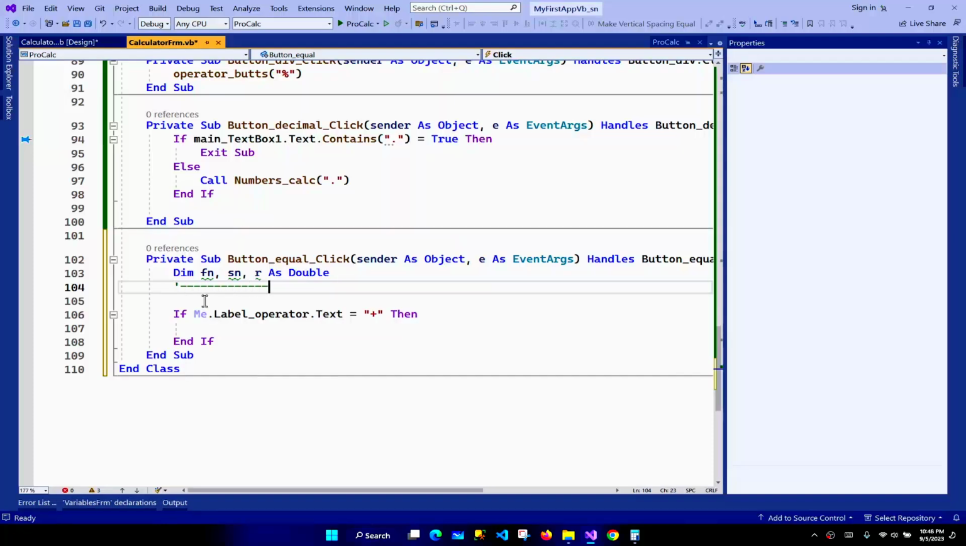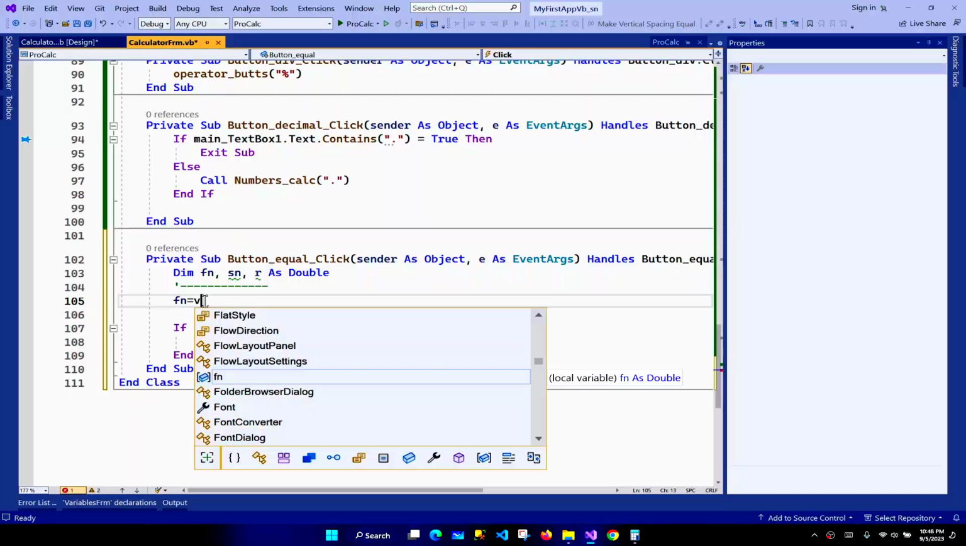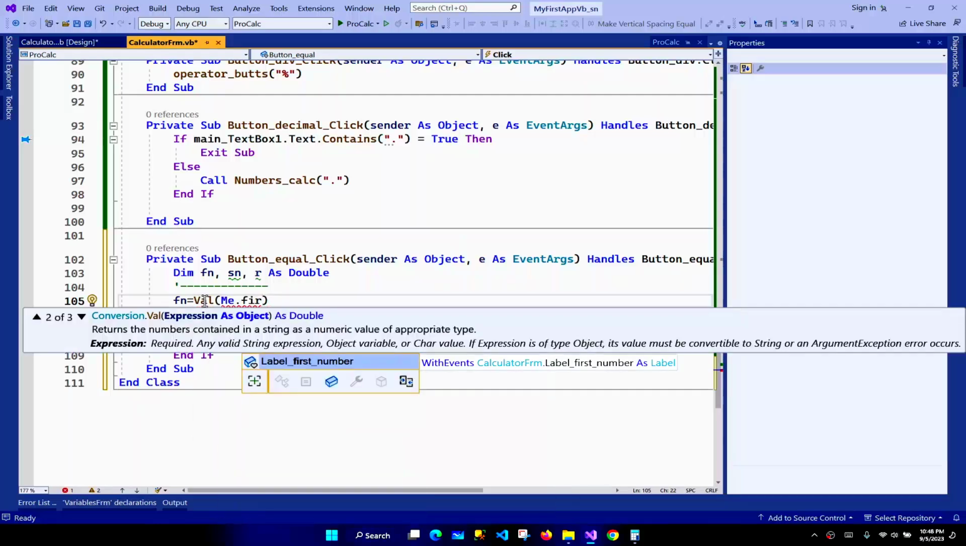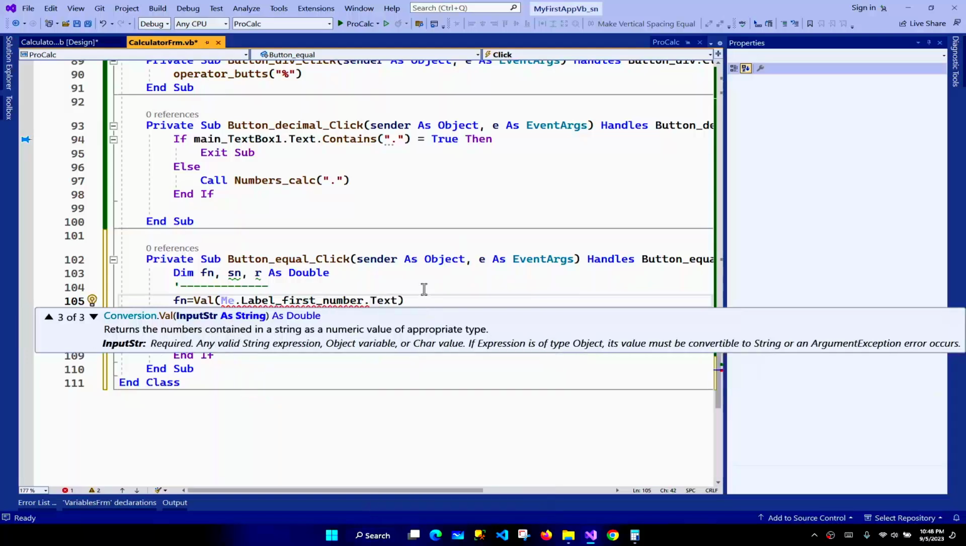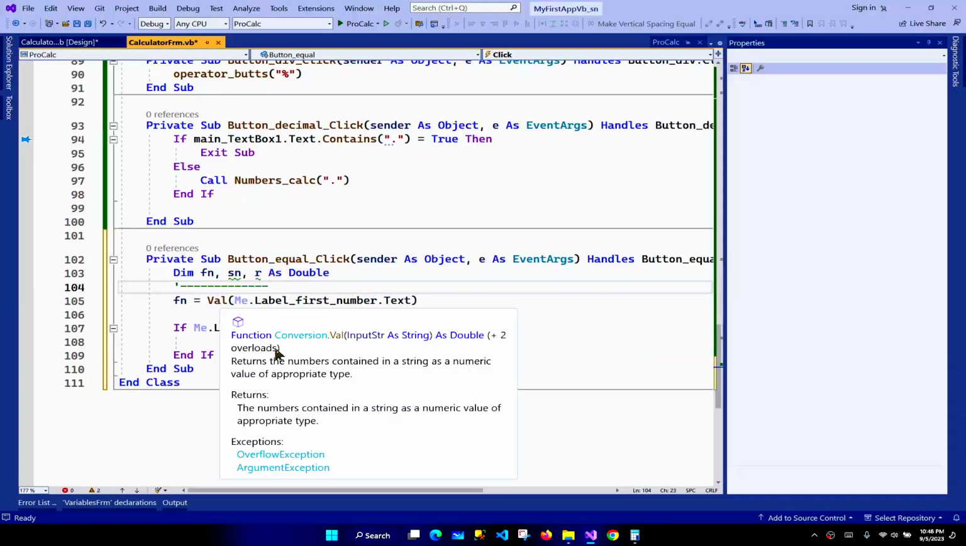Come over here and say FN. FN equals. We can use Val and Me and the first text box, this is the text. We can use this code. So it is really simple and straightforward. If you hover on the Val, you can see conversion Val as Double. The result is the Double.